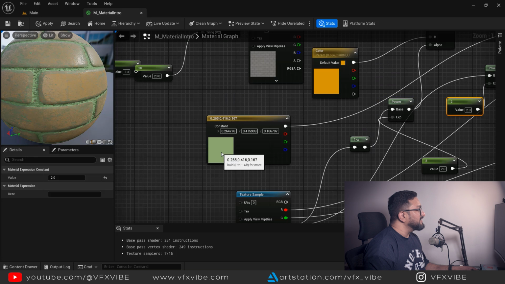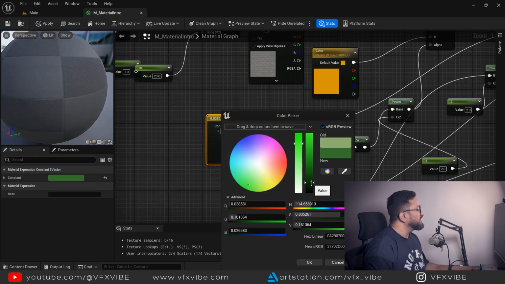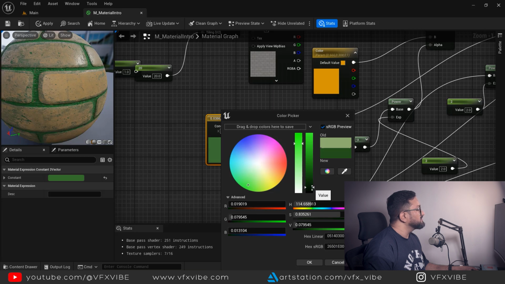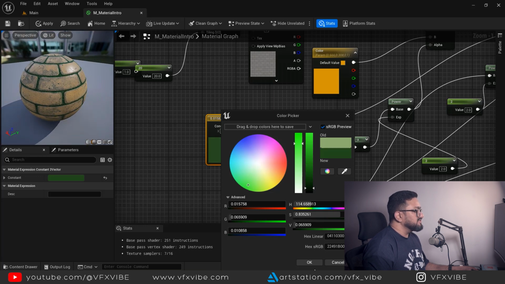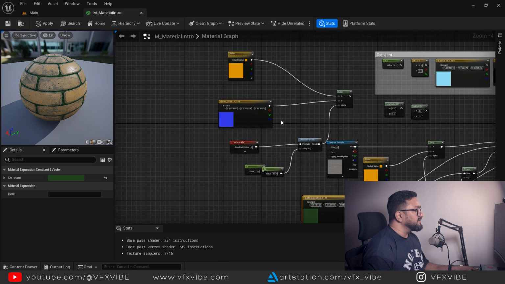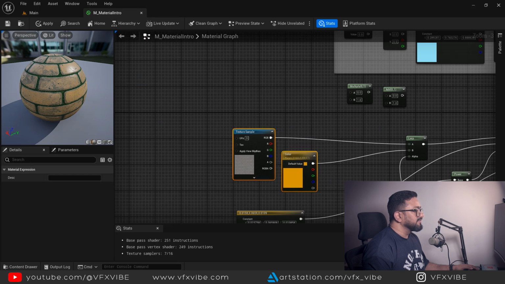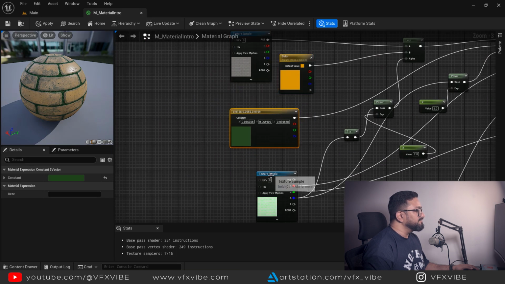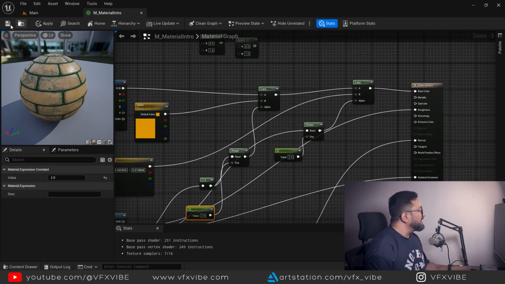So my green is looking too bright. So I'm going to change the darkness of the green so that it will look like moss or something like this. Probably a little more dark. I can use it like this, right? So this is the way you can tweak your materials and you can create multiple things by using the Lerp node. So I'm using Lerp and I'm using power to control a few things, right? So this is the way you can create your materials and how you can create complex materials as well, right? Okay.